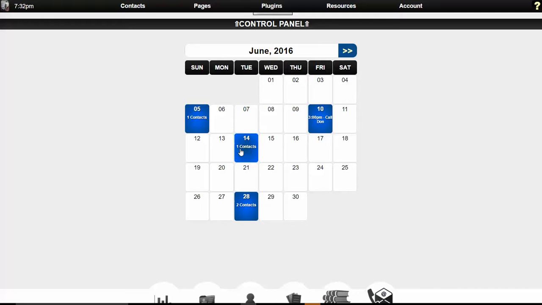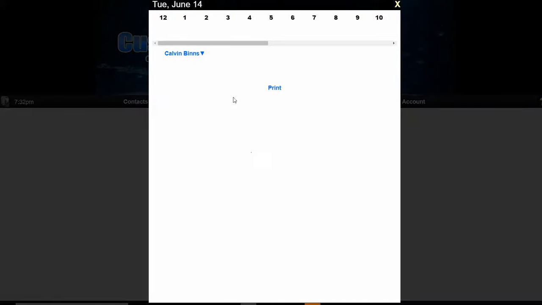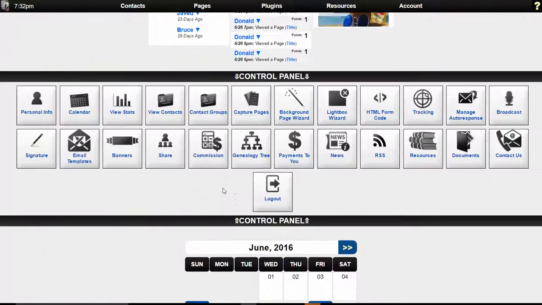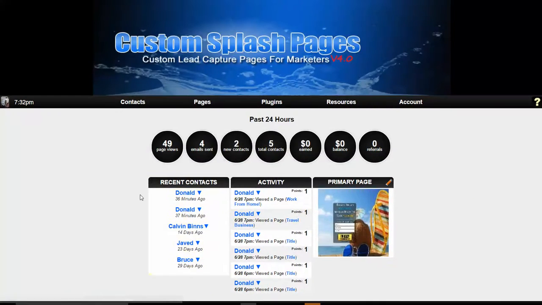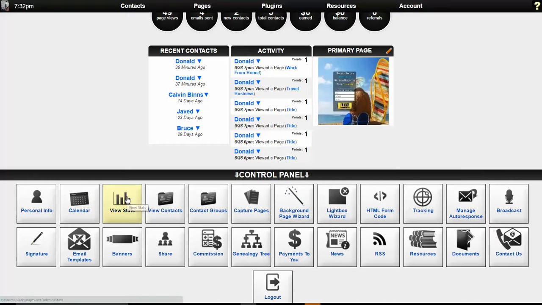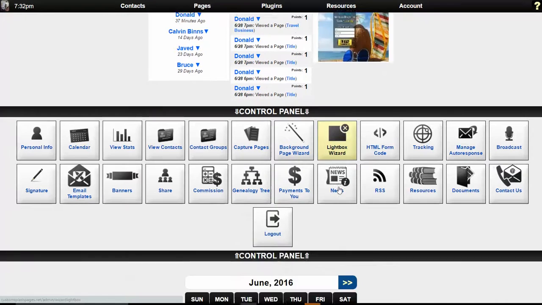Right here you can also see the contacts that opt in on a daily basis to your site. So you can see right here, for example, one contact was added to the system. So when you first log in, you'll be able to see a snapshot of your activity. But that's the main features of the system.